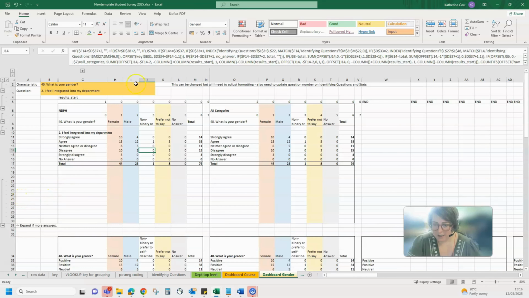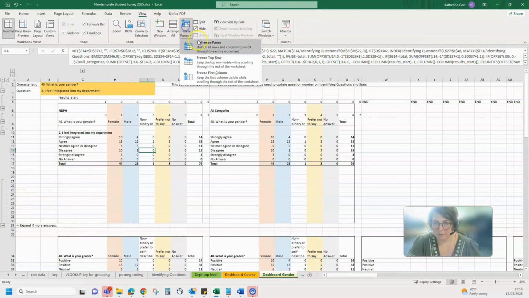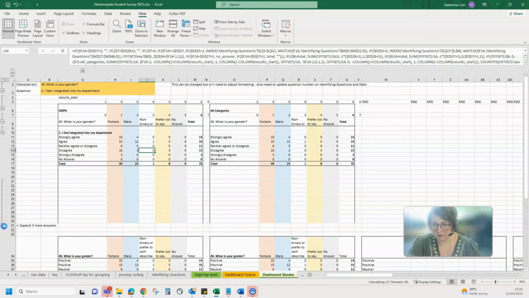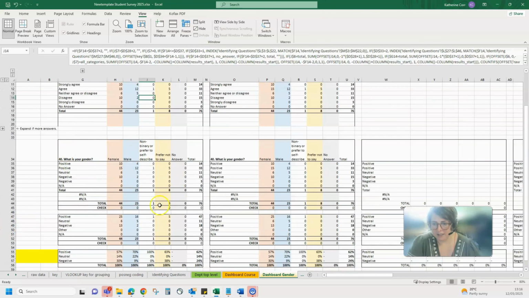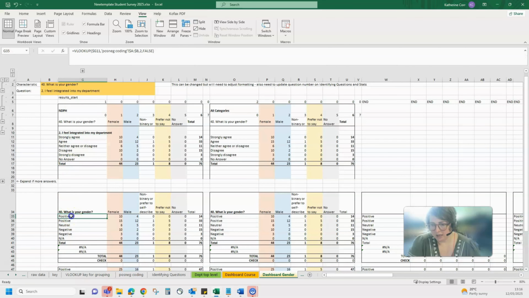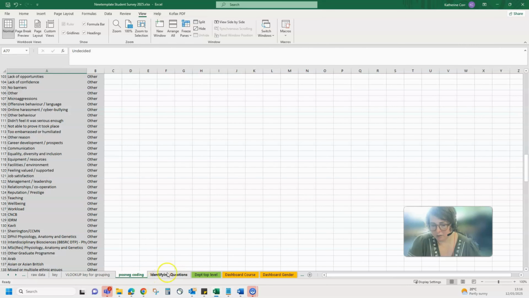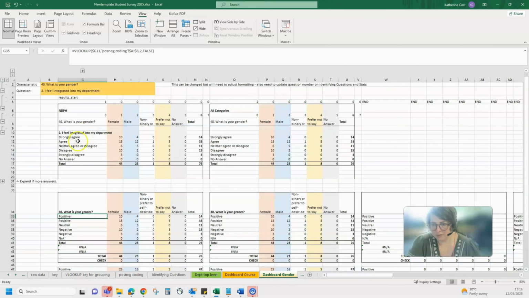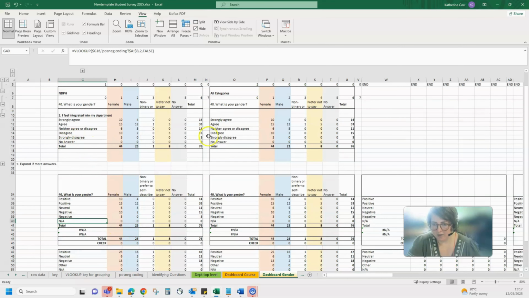And let's just unfreeze the panes because it's making it difficult to see what's going on. Right. So I've added this additional functionality at the bottom here, which basically says, look at those, copy them over, but use the coding that we put together, the POSNEG coding, to identify whether that answer option was positive, neutral, negative, or other. So NA is no answer.